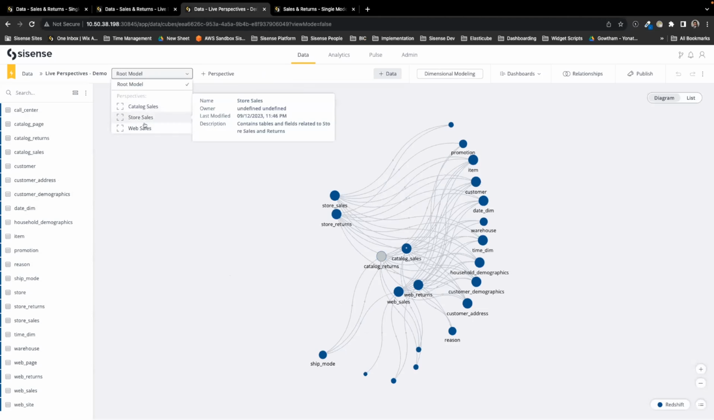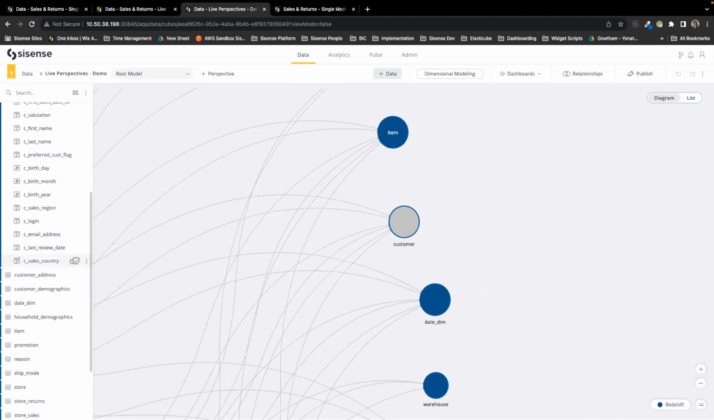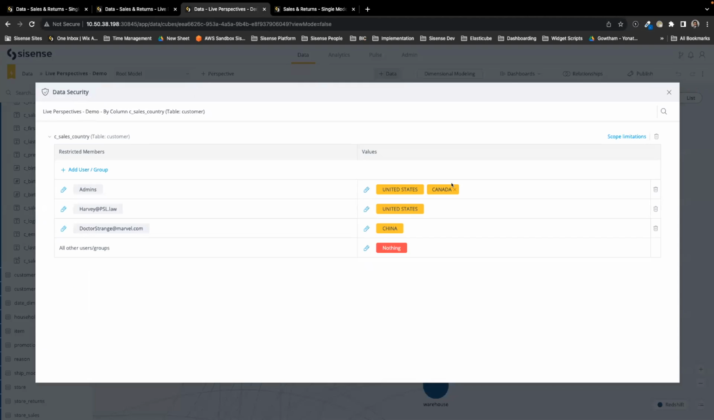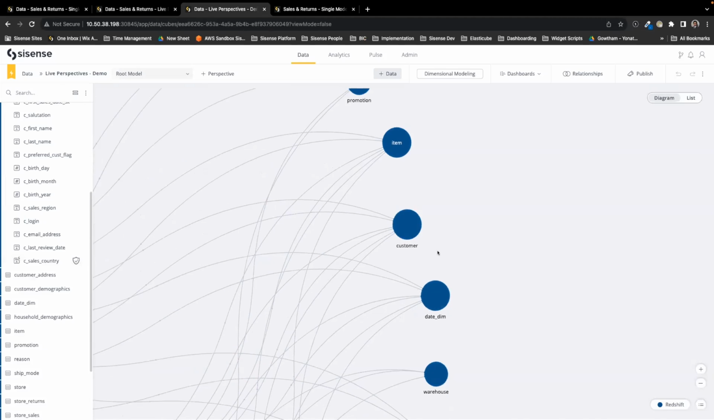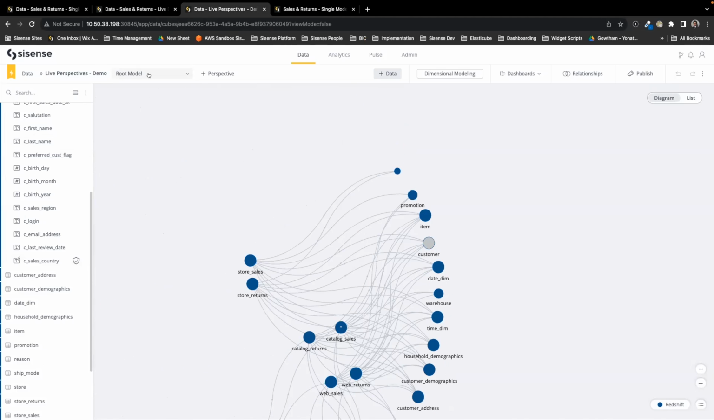And we have 3 perspectives already created. And the data security is at the customer table. It's right here. And the data security says the admins can see a couple of countries, and then 2 other users can see 2 other countries, and then all other groups, nothing. So this is the data security rule that's defined at the root model. If you can see, I am at the root model.